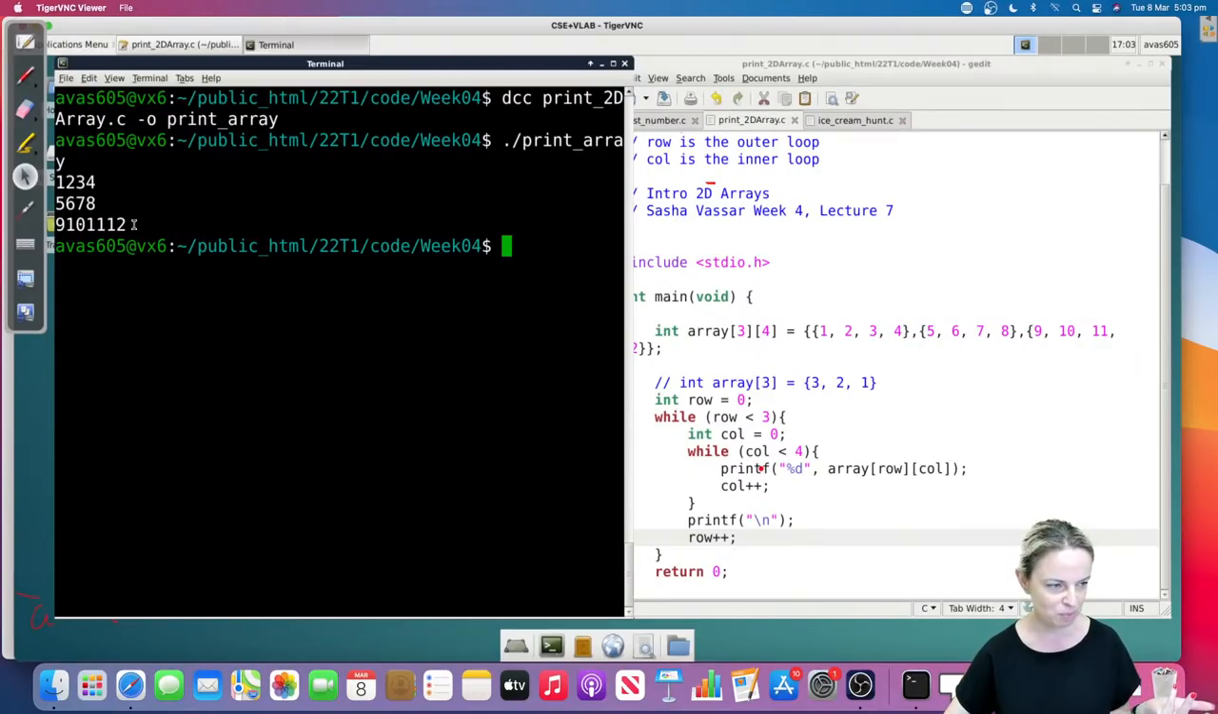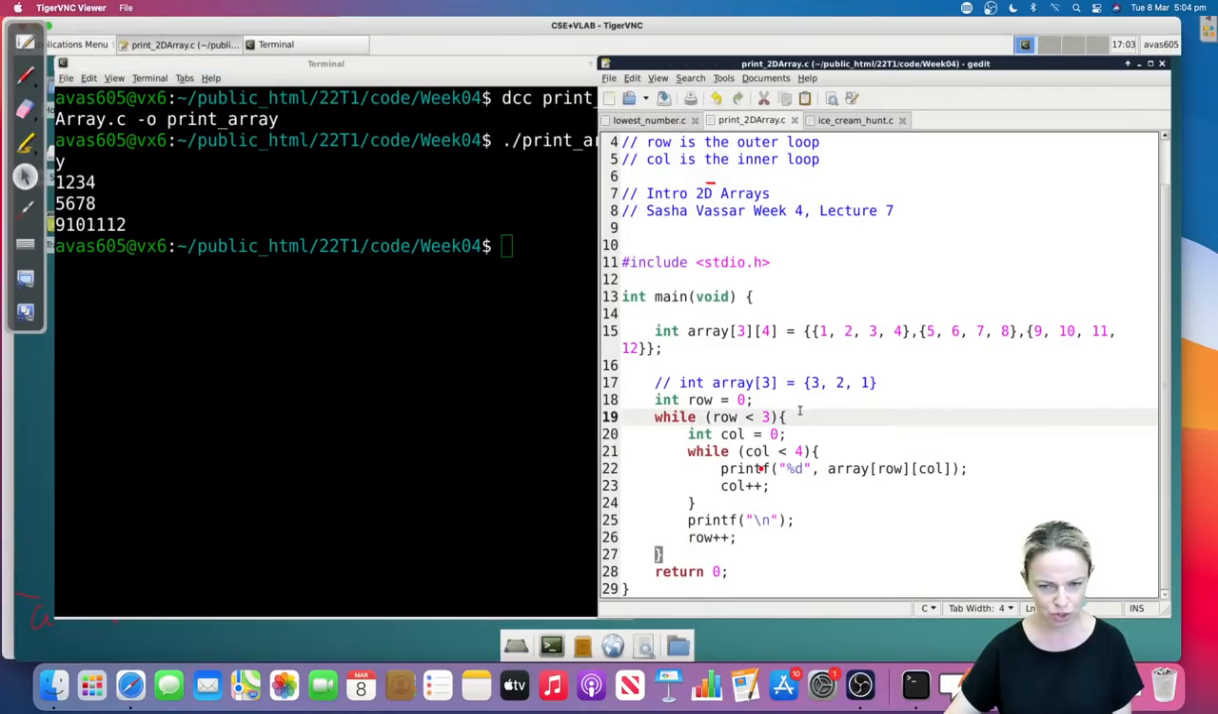Now, obviously, I don't have any spaces or anything happening, so it's not going to do anything. But it's going to mean that I'm able to traverse through the whole two-dimensional array, and I'm able to actually access every element of it.